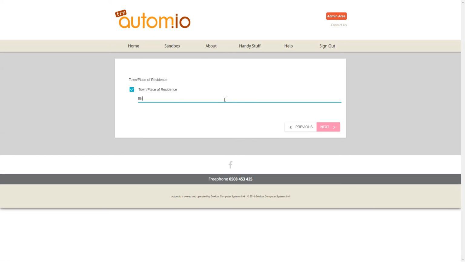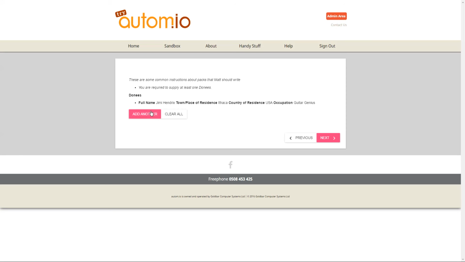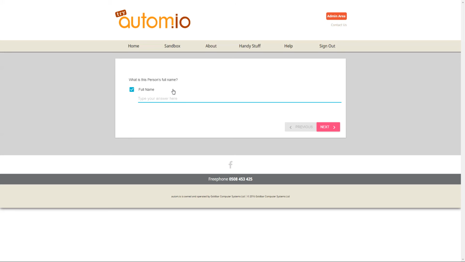Jimmy will do it. I think he was from Ithaca. I'm probably wrong. And he is a guitar genius. And just to prove how this works, we'll add another one, and we will include another character. How about Donald? Again, this should generally zip along on this machine, but the screen capture is slowing us down a little bit. Town, place of residence, we'll just say, I don't know, he's from Wisconsin, USA. And he is a clown.